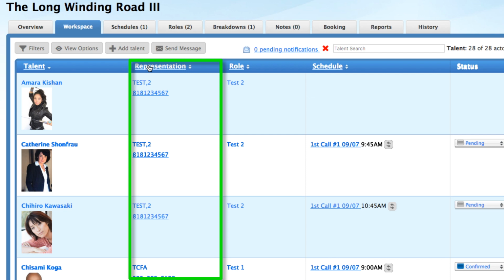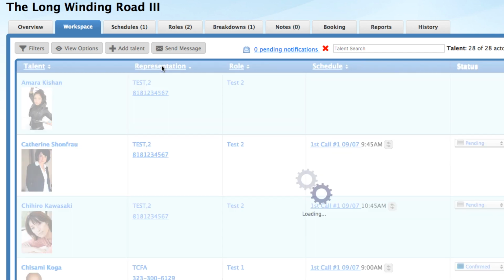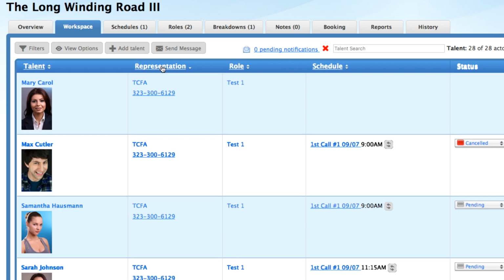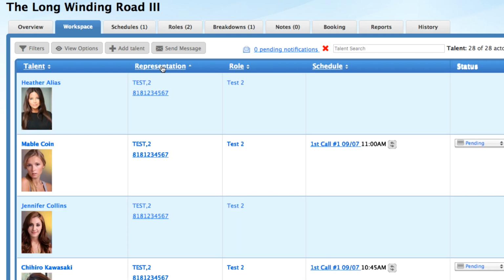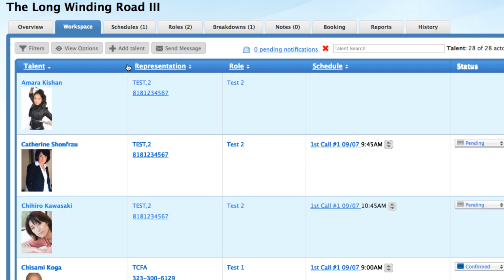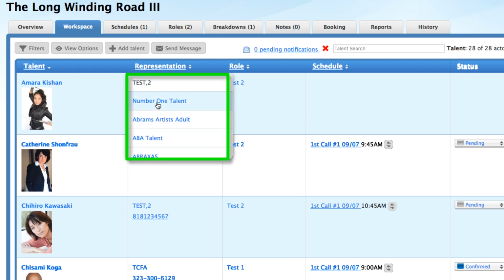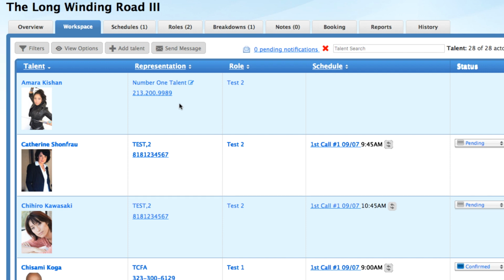The representation column displays the representing agent along with their contact number. You can change the display order by clicking on the white representation text. You can also edit the representing agent for any talent by clicking on the agent name. You'll be presented with an agency list from which you can choose to set the new agent.